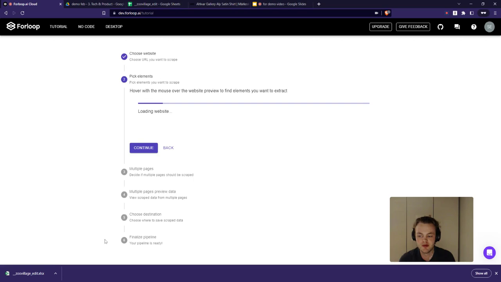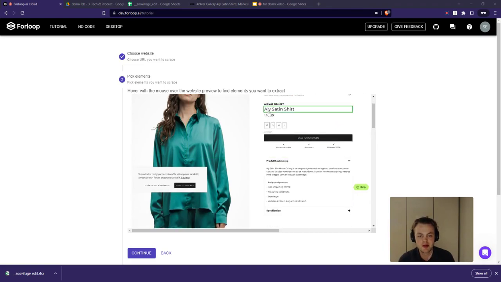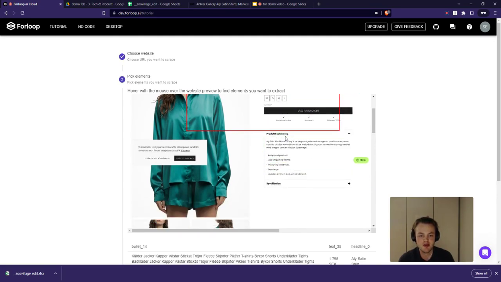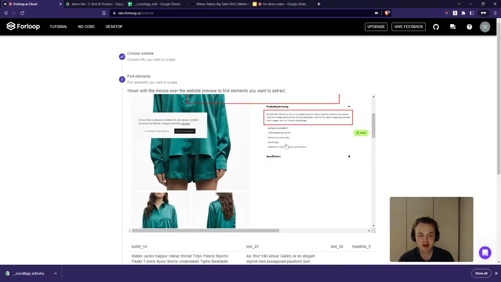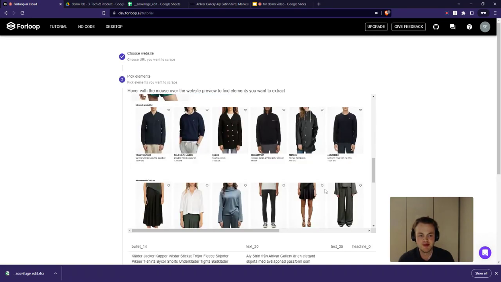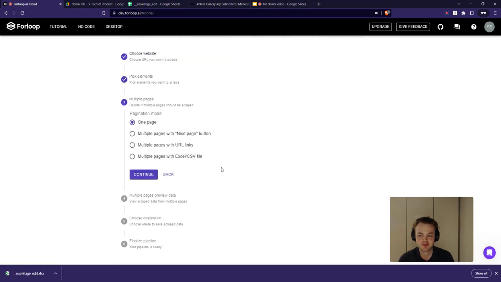And now it renders the website. And here we have the website. And now I can click and confirm which elements I would like to have. So I'm quite interested in price, the item's name, and also product description. I'm not too worried about getting the elements exactly correct because the engine will help me later on. So I'm just going to click continue.